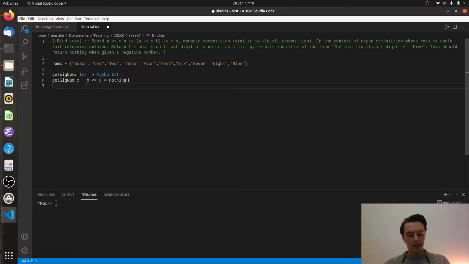And then what I'm going to say is x is less than or equal to 9, in which case we should return just x. So that's saying that I have a value that's been reduced to just a single integer between 1 and 9, and therefore it's the most significant value. Otherwise equals getSignum of x div 10. So hopefully that's a bit clearer. We check to see if it's less than 10 and that it's not negative, divide by 10, check again until we get a value that's between 0 and 9.